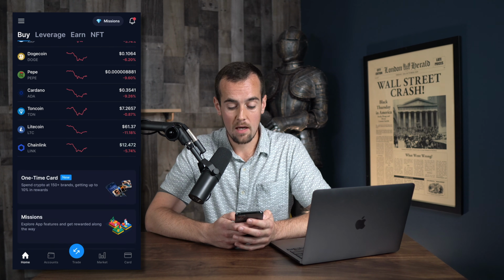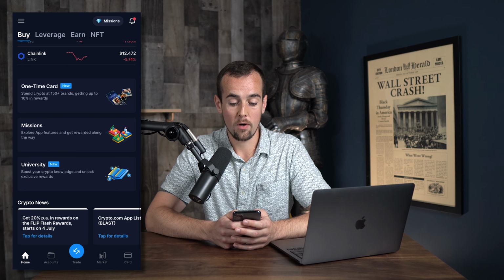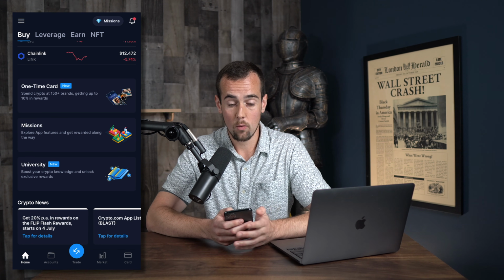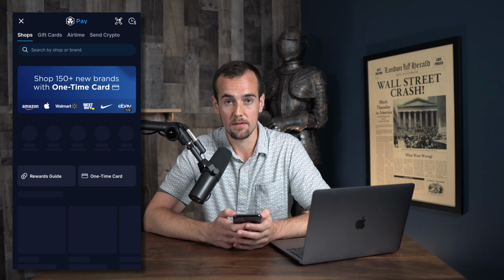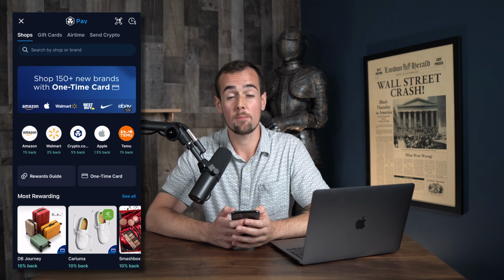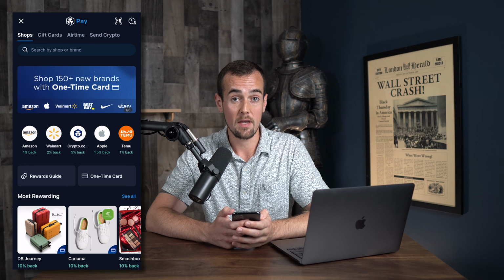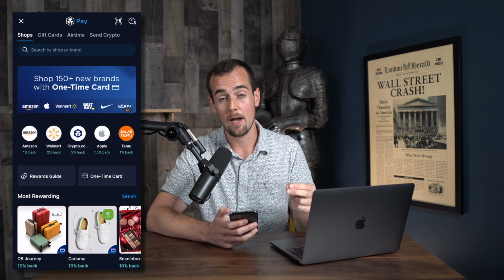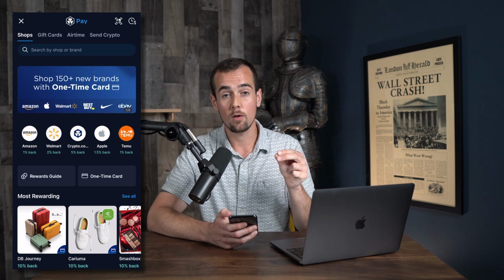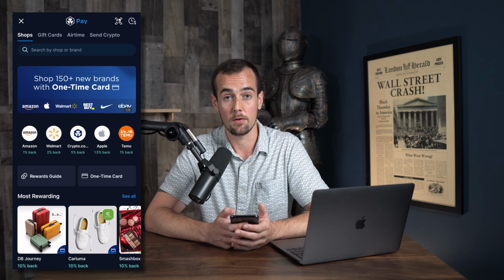If we keep scrolling down from here, we're going to see the option for a one-time card. So let's go ahead and click on that and I'll explain what this is. This will bring you over to the Crypto.com Pay section of the app, and this is where you can earn cashback rewards by creating one-time use cards as a method of payment.